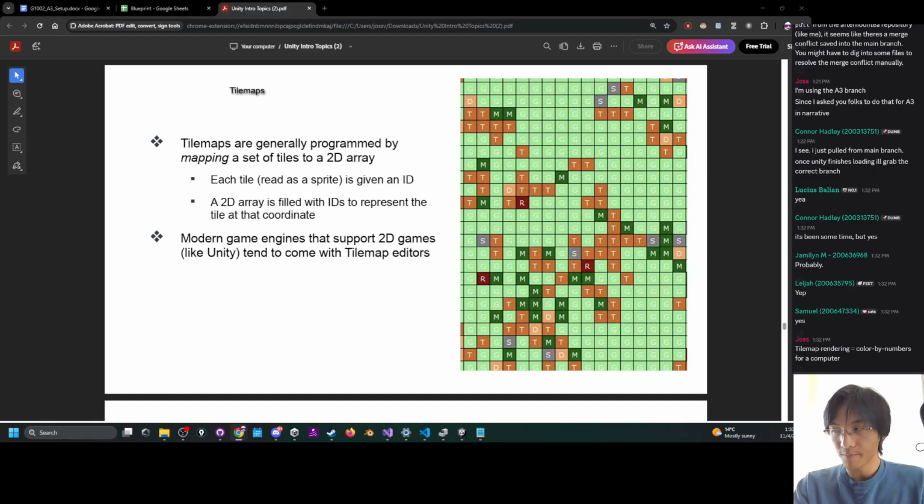At each array position, there's an ID number representing what is supposed to be drawn there, and then all your computer has to do is the renderer will read each of these spots and then decide what to draw.